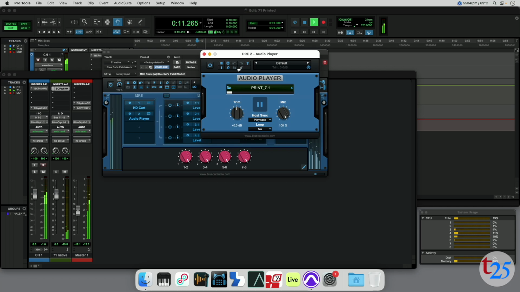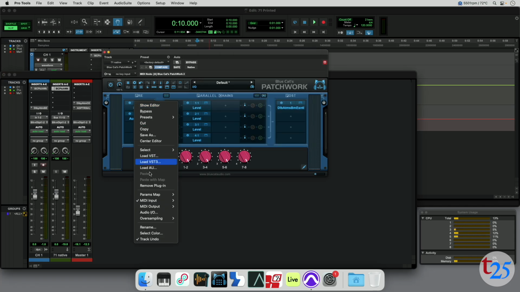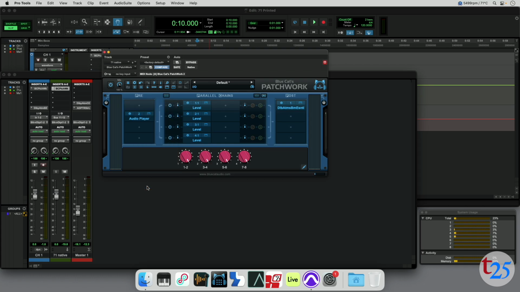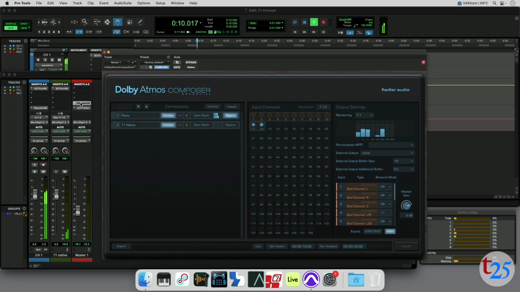Our 7.1 file plays back. We can now delete our CPU intensive reverb plugin. This is what it looks like in action.